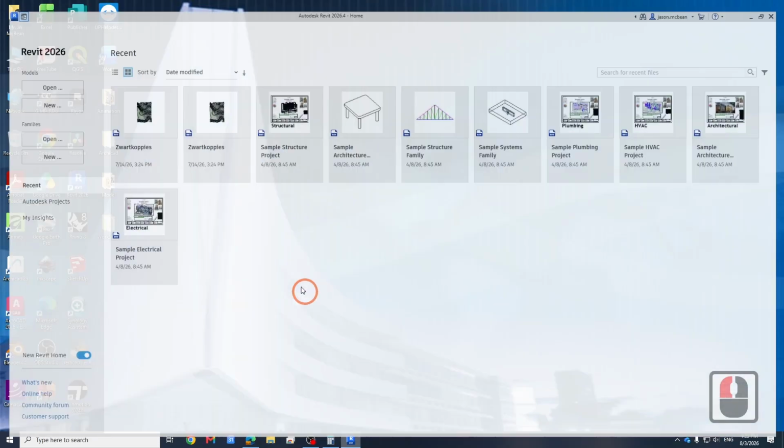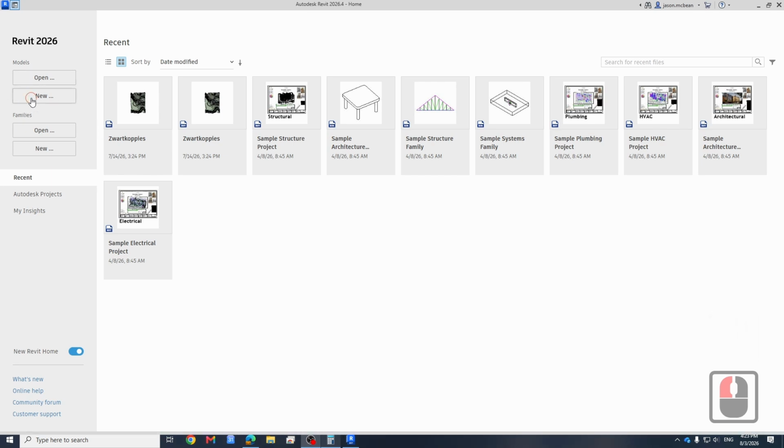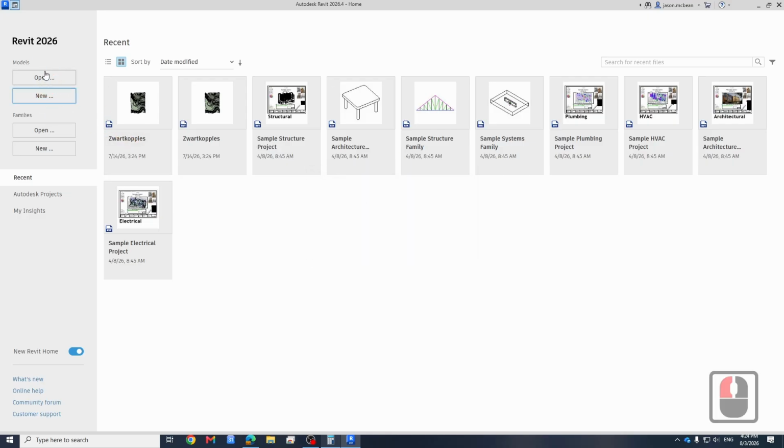Okay, so once you've launched Revit, you'll need to start a new project. Every time you start a project file in Revit, you have to use a template to drive the project. It's very important. Don't open the template file, because it means that you will not be able to save this as a project.